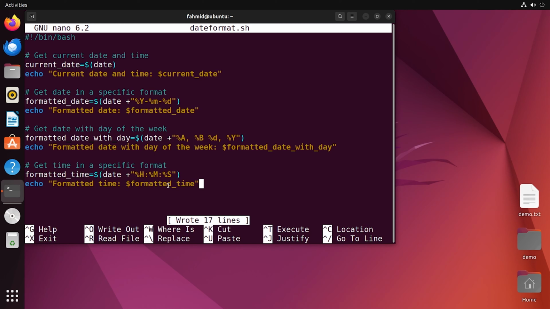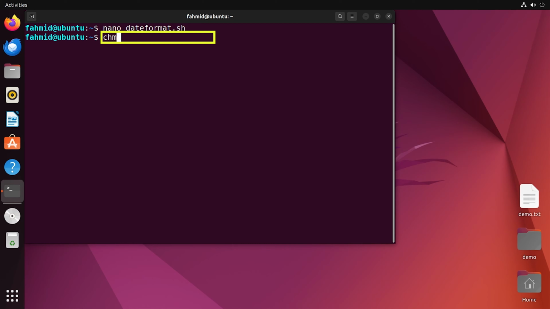And in the last section, I have defined a time. It is not a date, it is time in a specific format, which is the hour, minute, and seconds format. So let's run the script and check the outputs. At first, I have to provide the executable permission. Now it is time to execute the script.